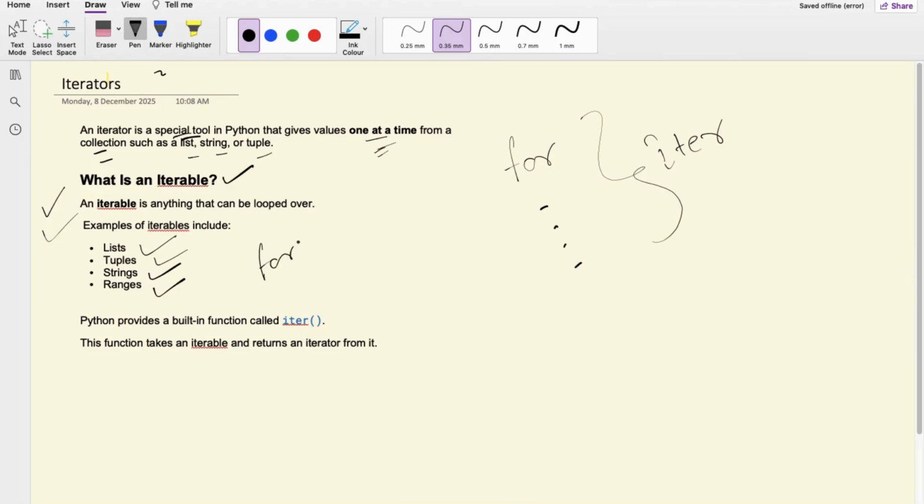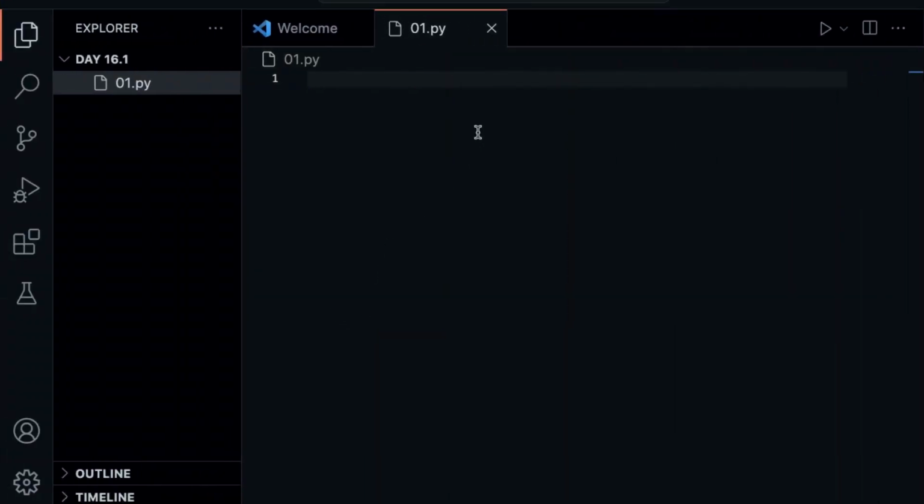Now, converting an iterable into an iterator. Let's understand this concept. Python provides a built-in function called iter. This function takes an iterable and returns an iterator from it. Now let's try to understand that with an example.